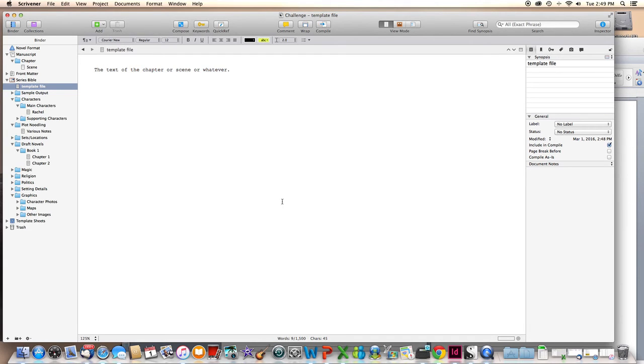So your text files can be whatever font you want them to be, but when you get to the compile settings, that's where you're going to change it into something that's readable for whatever format, whether it's an ebook or a print book or whatever you end up doing afterwards.